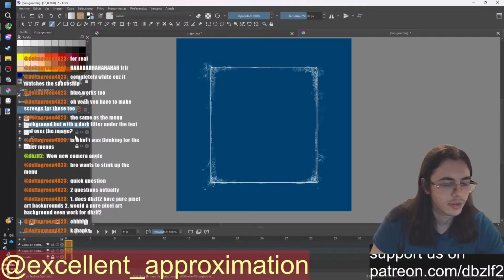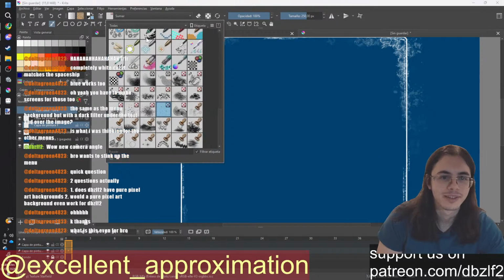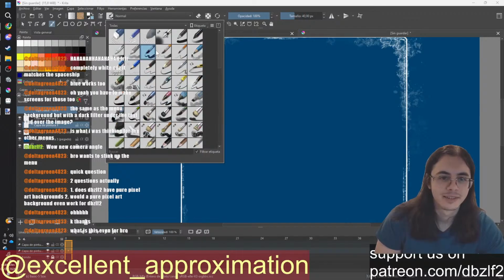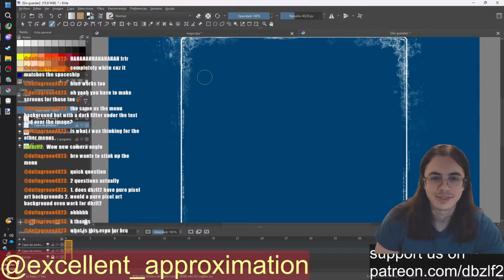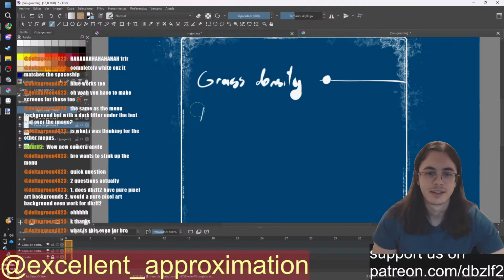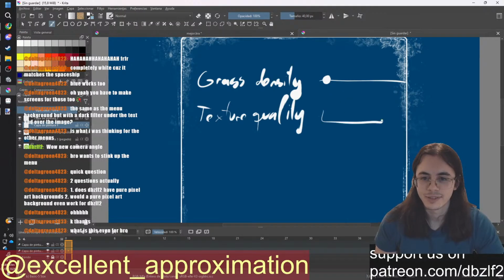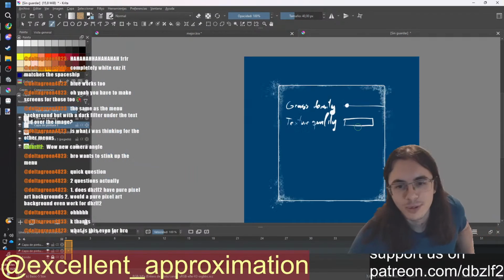What is this even for, bro? Bro, this is the options panel. Here you will have the options. Like a grass density, and then you will have a slider that you can move, and then texture quality, and then you will have a drop down where you can select the texture quality, you know.